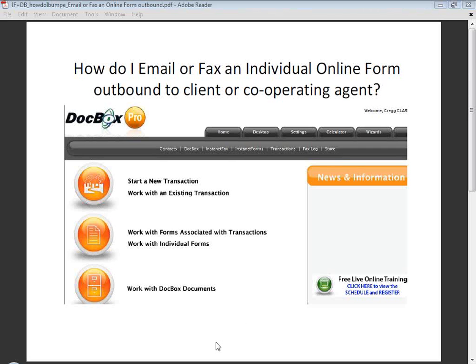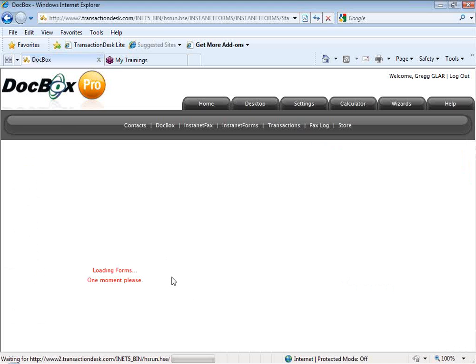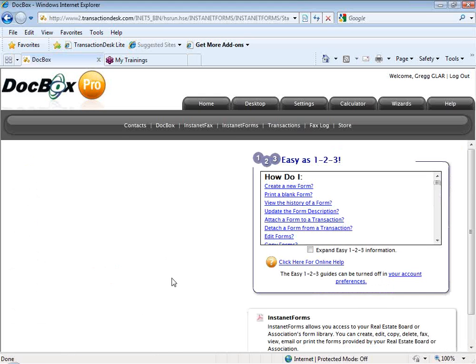This segment: how do I email or fax an individual online form outbound to a client or cooperating agent? We're going to first access our Instanet Forms Plus DocBox Pro account. This page is the home page attached to this Home tab. We are going to access our individual forms. Clicking on Work with Individual Forms, we are going to open our individual form library.